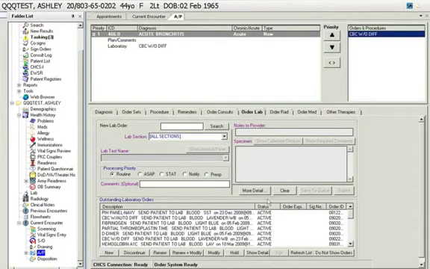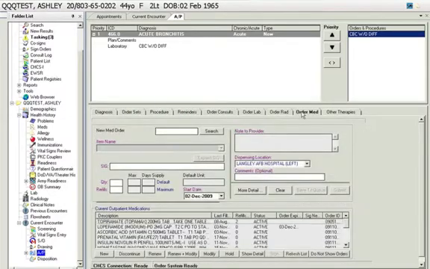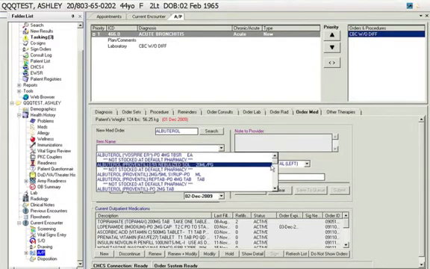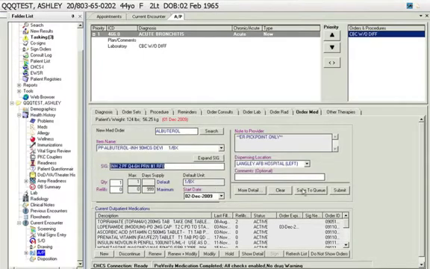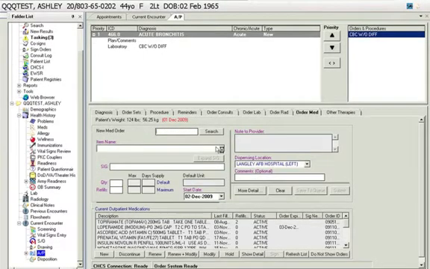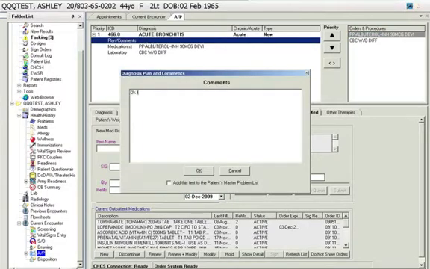And I'll click on the med tab. We'll order some albuterol, and we'll send that off. And in the comments, I'll go ahead and type okay to take Tylenol for pain and fever.